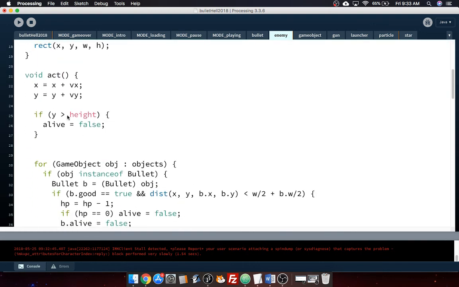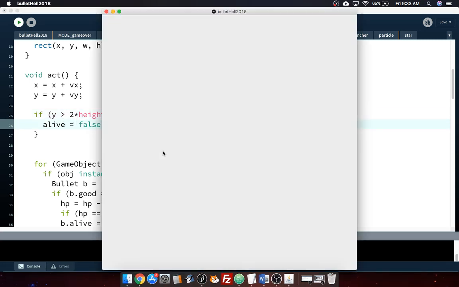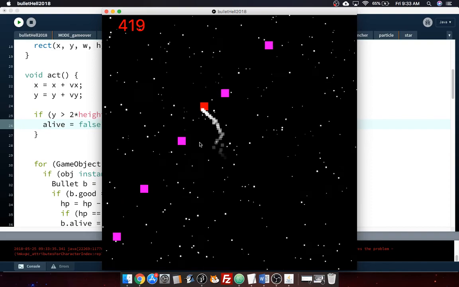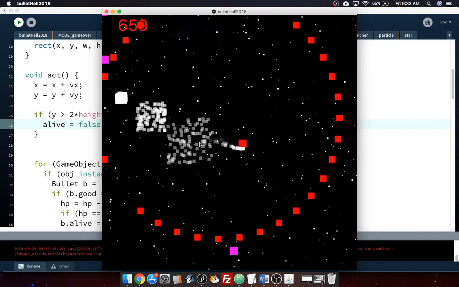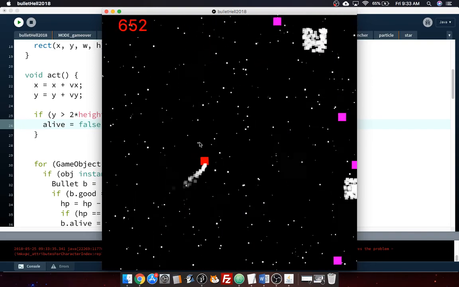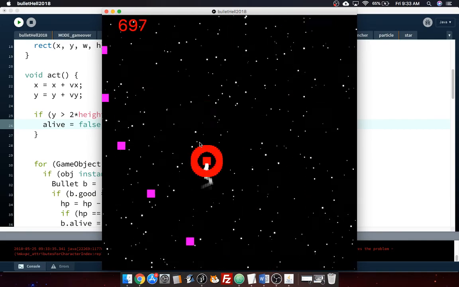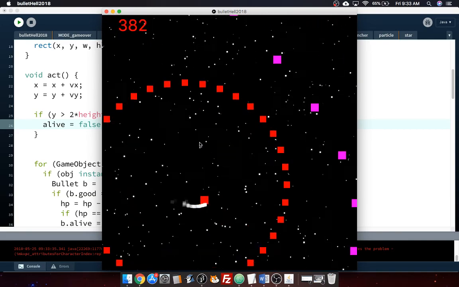So I believe that's right here. It's greater than height. So we'll just make it like 2 times height. So the enemies will survive underneath the screen a little bit longer. And technically, they'll still explode and die, which I'm not sure if that's super inefficient or not yet. But now, at least we don't see the explosion happening. Yeah, so these things kind of explode when they get shot, and there's a ton of other possibilities that you guys can do with this.